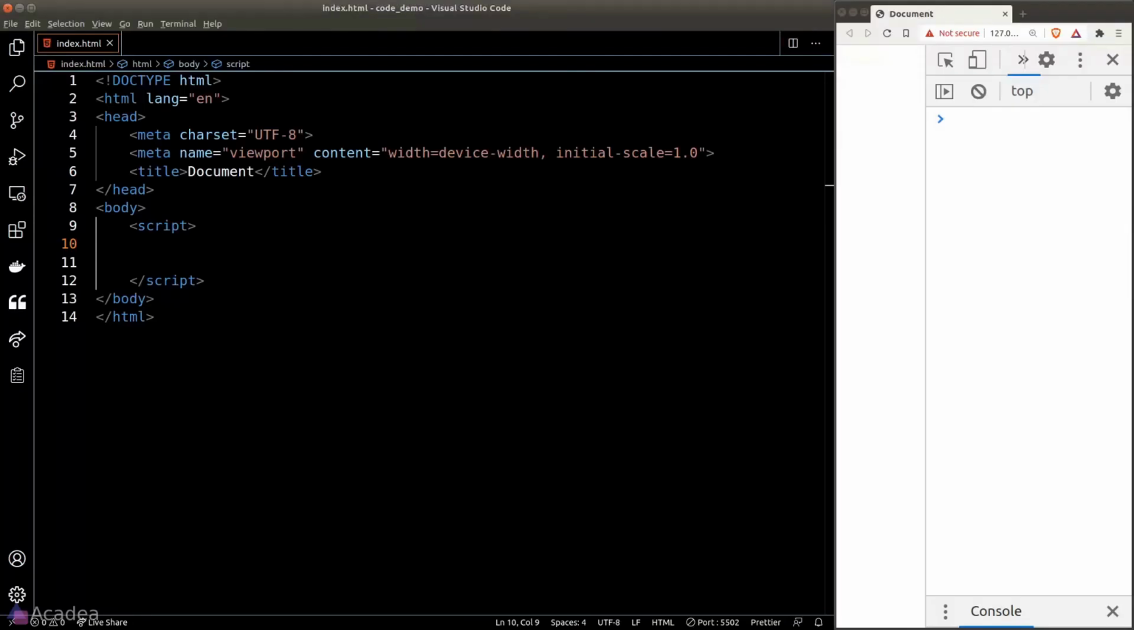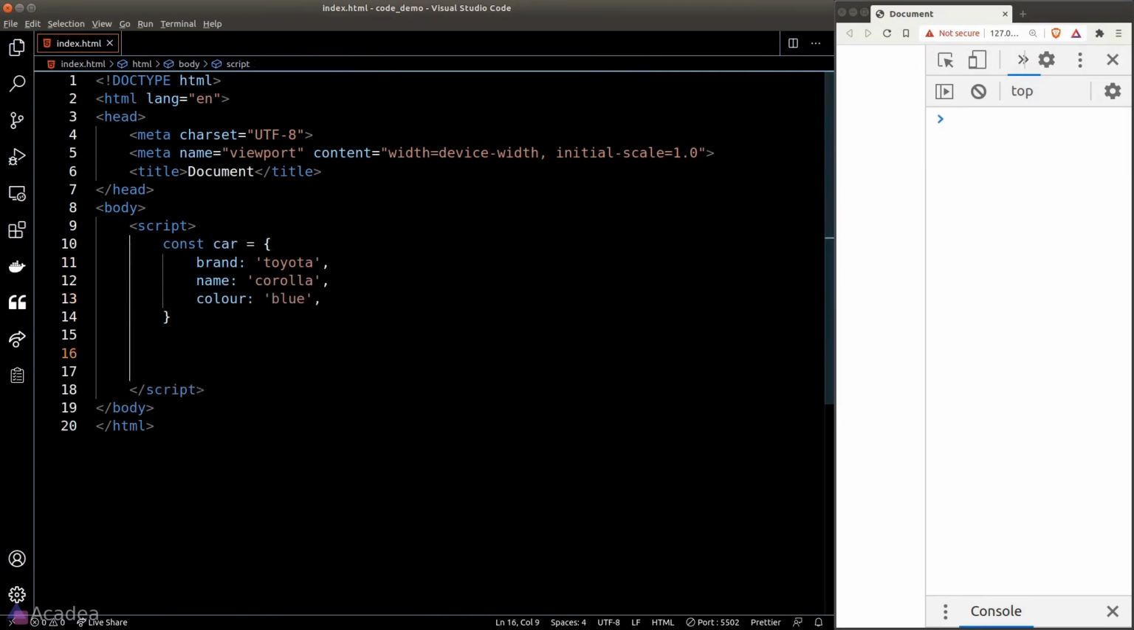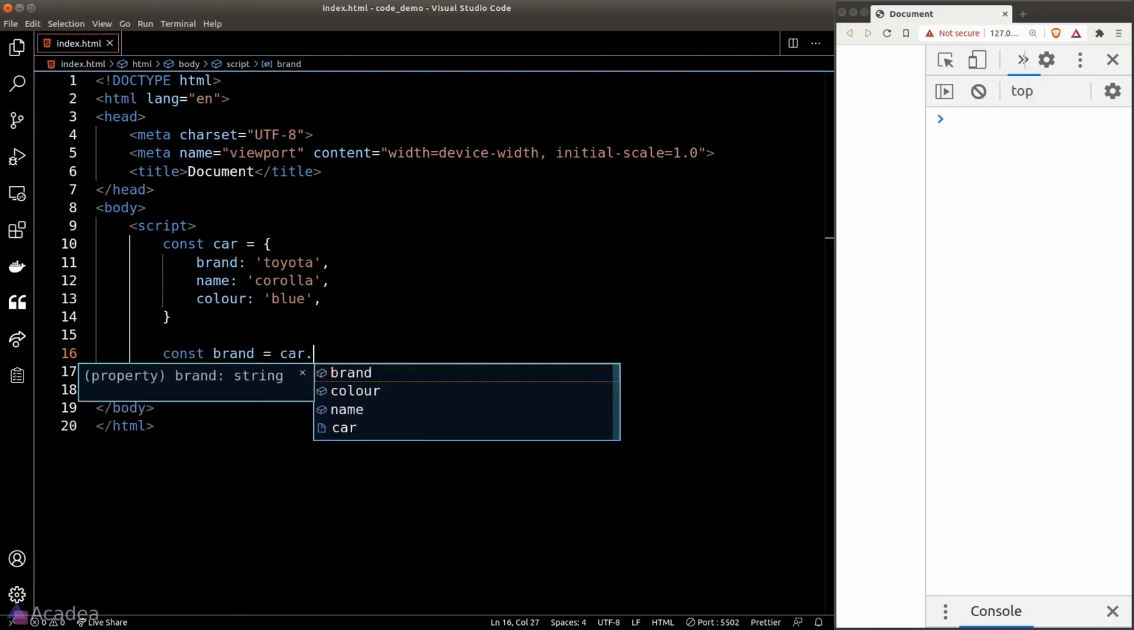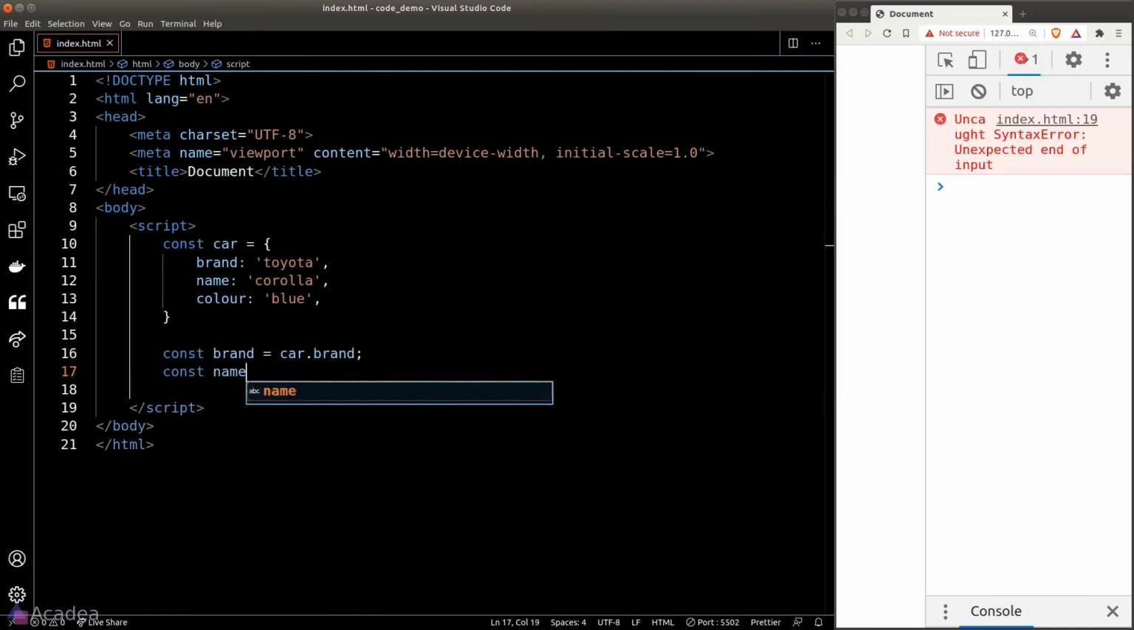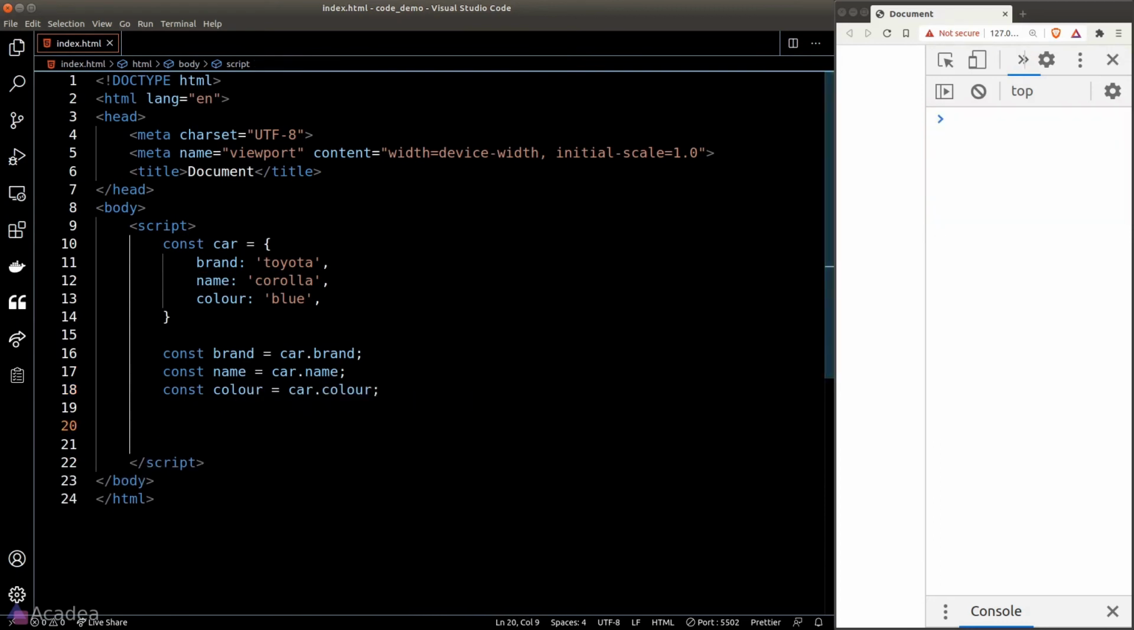Hey there, Sam. Suppose we have an object called car here, and it has a few properties: brand, name, and color. Now, if you want to extract these properties into separate variables, one way of doing this is to create them line by line, which is pretty tedious. Is there a better way of doing this?